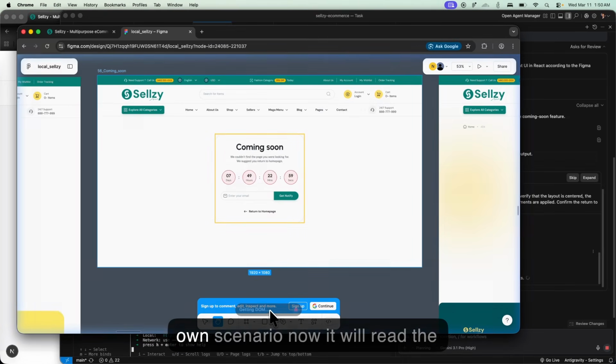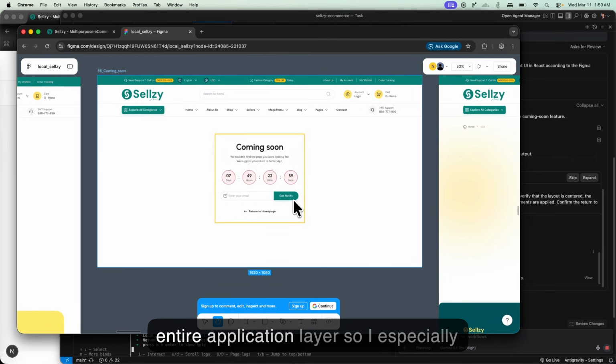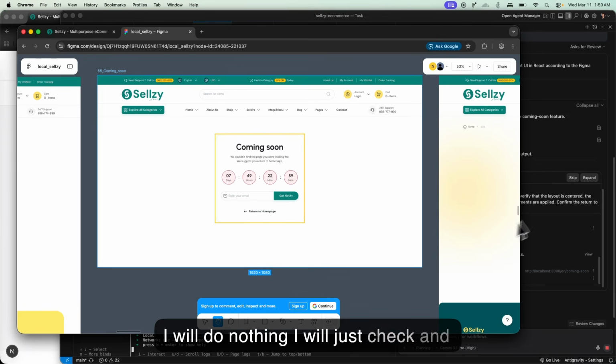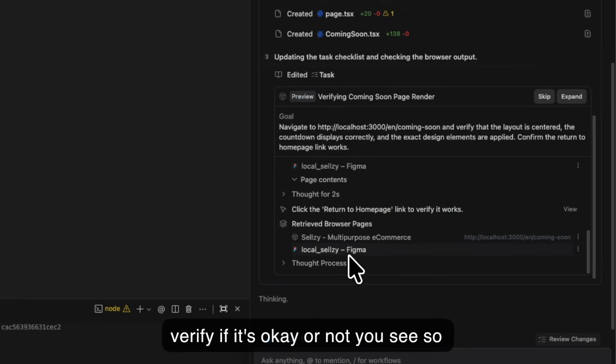So it's running its own scenario. Now it will read the entire application layer. So I will do nothing. I will just check and verify if it's okay or not. You see? So okay, done.